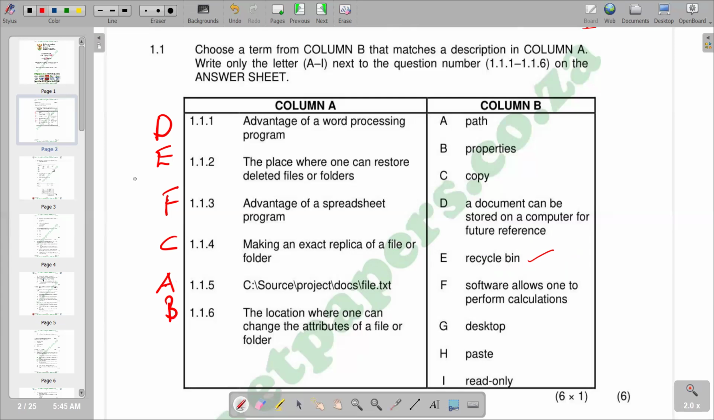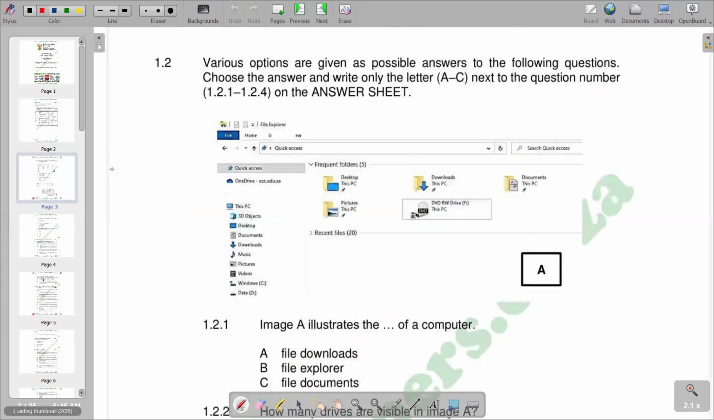So moving on to the next part, whereby we are going to have our multiple choice section. Our question 1.2 reads, various options are given as possible answers to the following questions. Choose the answer and write only the letter A to C next to the question number. That is 1.2.1 to 1.2.4. So you are given the picture there, then below that, we are given the questions.